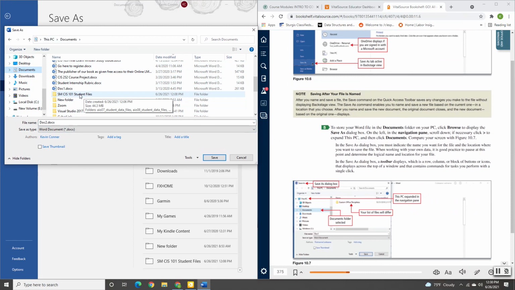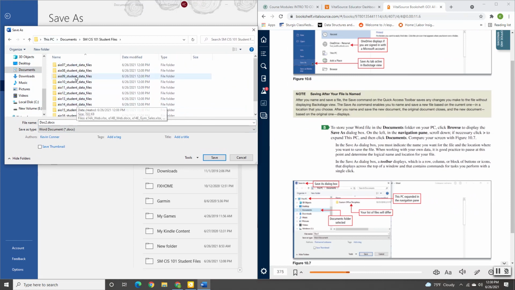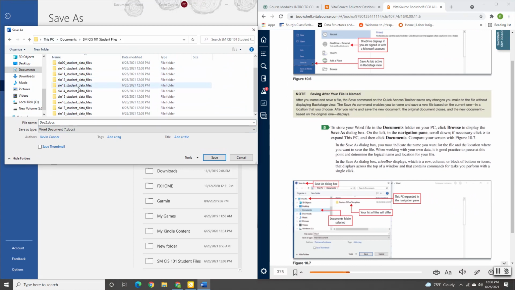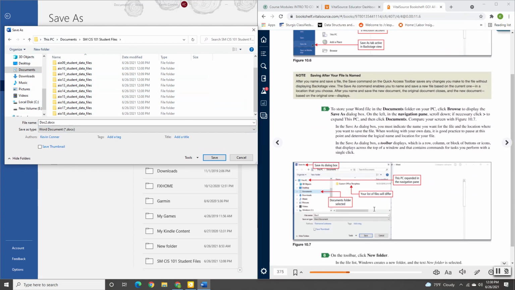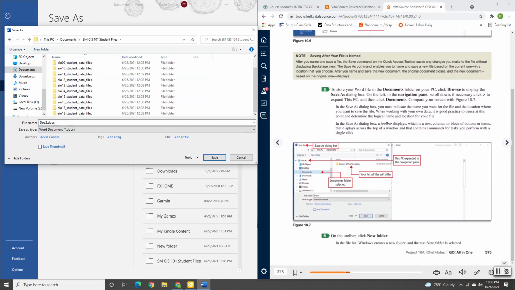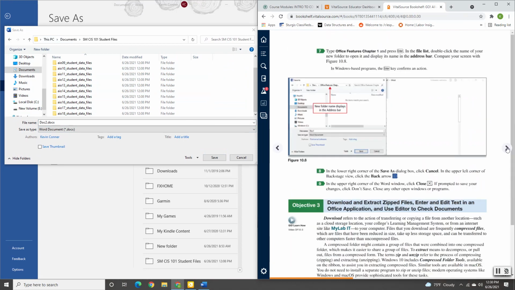So double click to open it, and there's the student data files. I'm not going to save them in any of those folders. I'm going to come up here and make a new folder just like they have you do here, and they do give you the names. Right here they have you click new folder. Then I call that folder Office Features Chapter 1. That's another typo. I guess you can follow that.